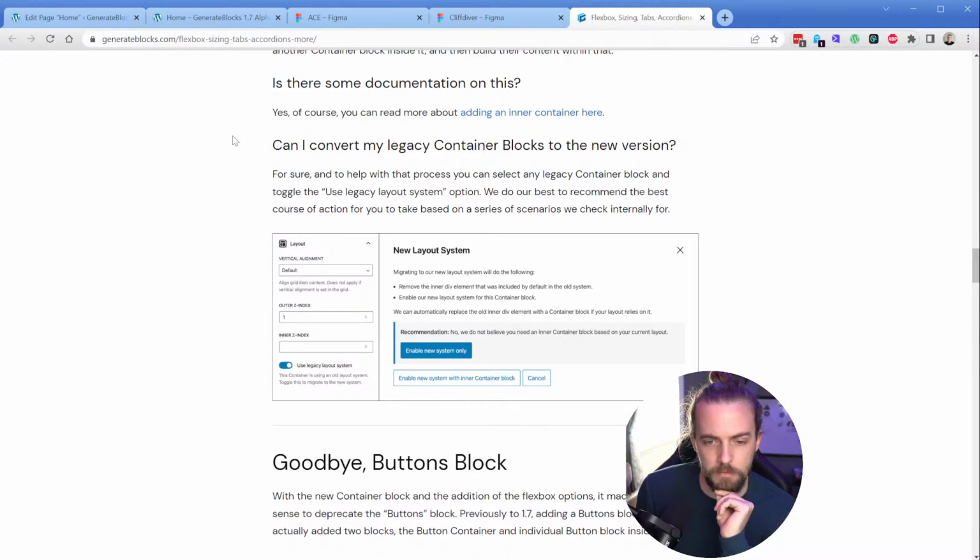We do our best to recommend the best course of action. That's cool. It makes sense why this update took so much longer now that these kinds of conversions were in place.